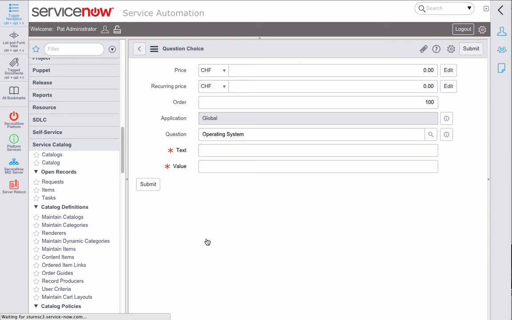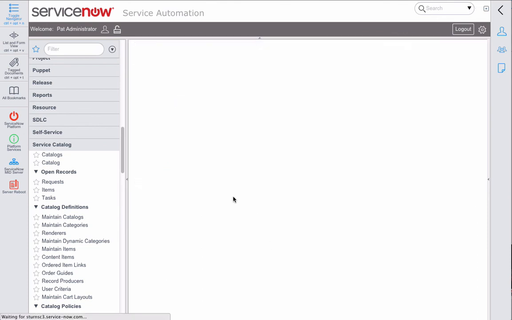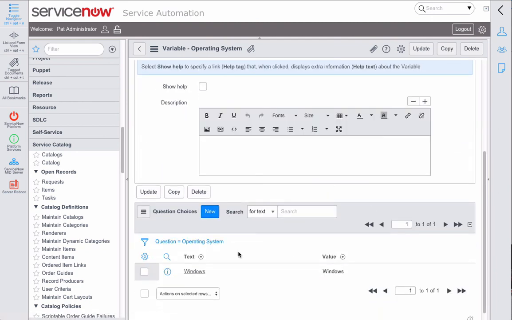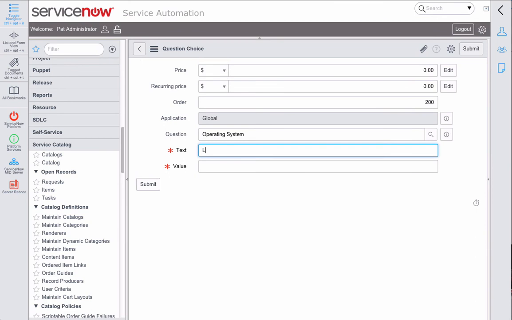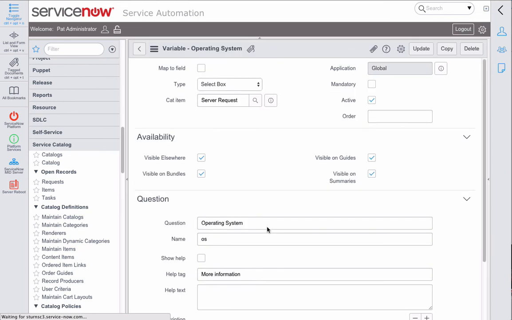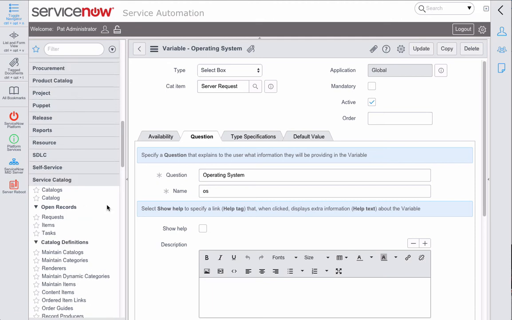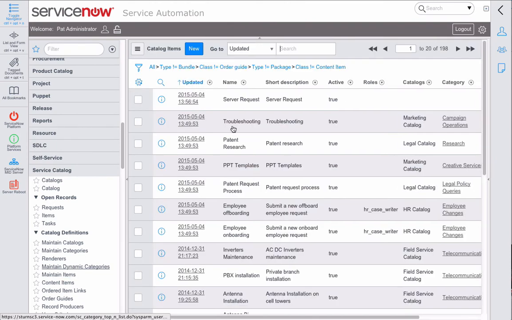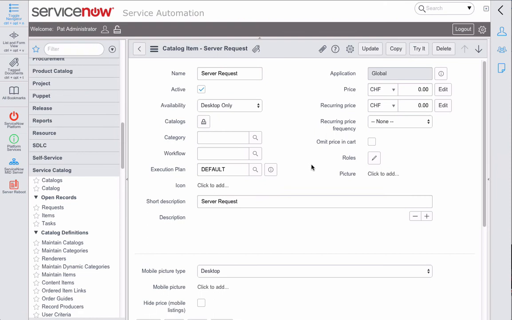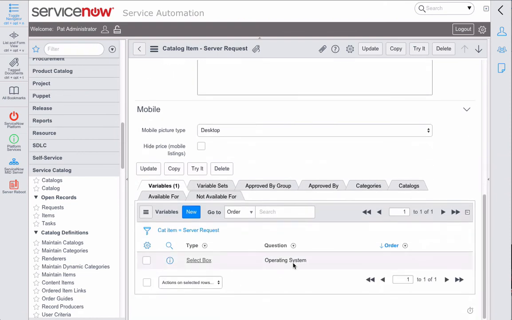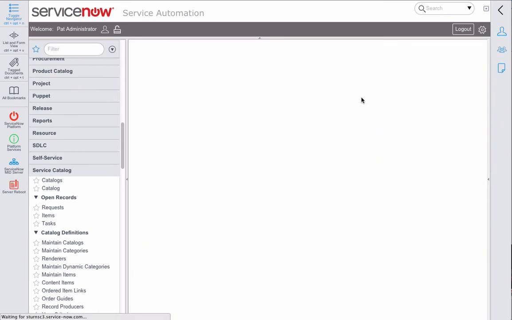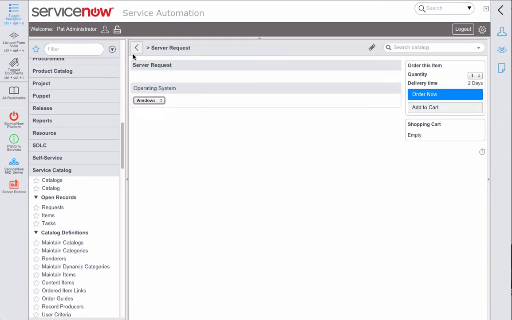Down here under question choices, we'll say Windows. You can have different text displayed versus what value gets stored, but I'll make them the same for now. So Windows and Linux. Go ahead and save that. When I go back to my item, I think I'm actually going to have to click over here and go back to Maintain Items and go to my Server Request item. I've got this variable down here at the bottom, operating system, and when I click try it, I should now have a drop down, and I do. So pretty easy to do.